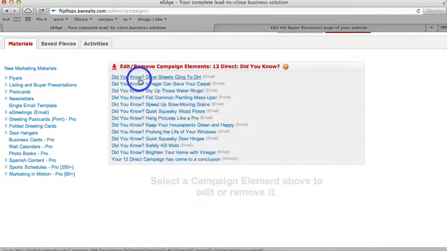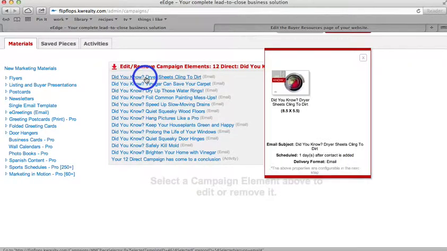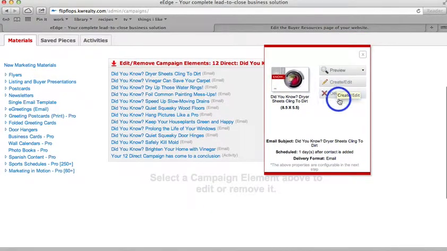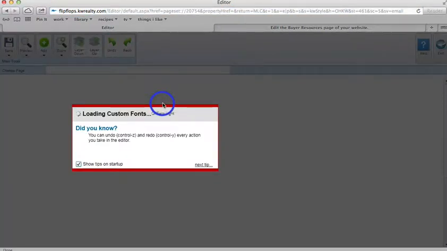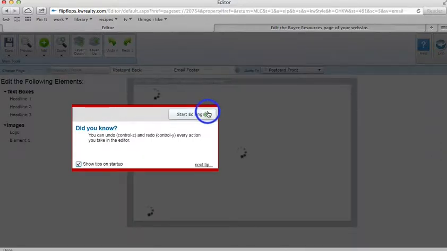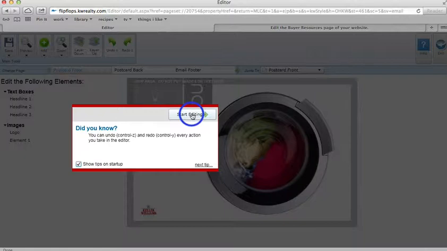So from here, we can look at the different elements again. I can either preview them, I can create or edit the elements in the editing tool, or I can delete elements if I don't want to send certain of these elements out. So I'm going to show you the create or edit tool. And if you did want to change just little things, say for example you had an extra dryer sheet tip that you wanted to add in there, then you could do it this way.